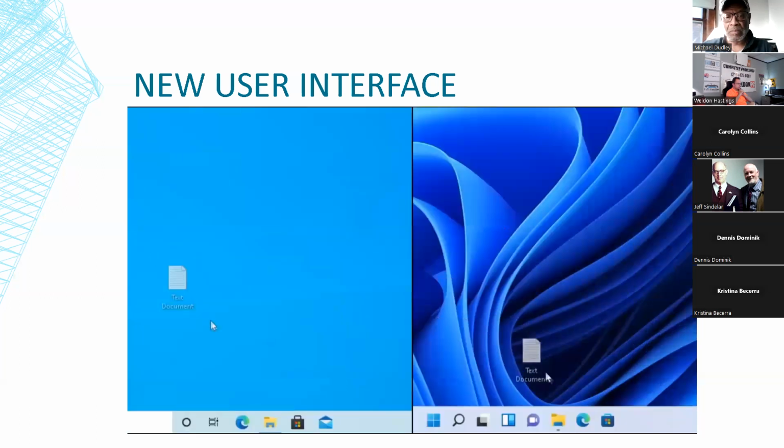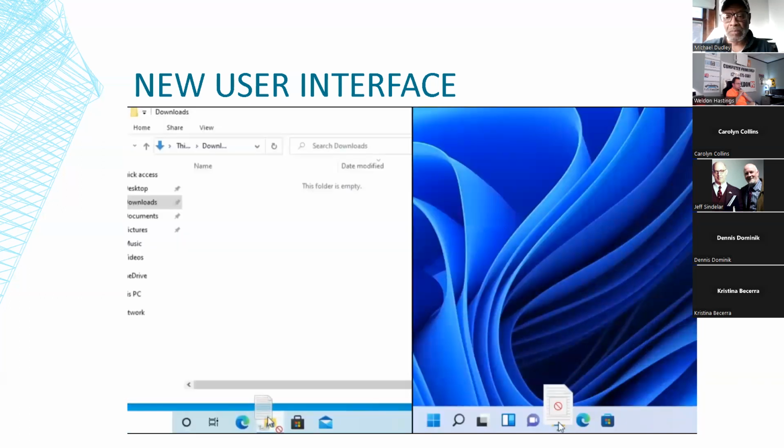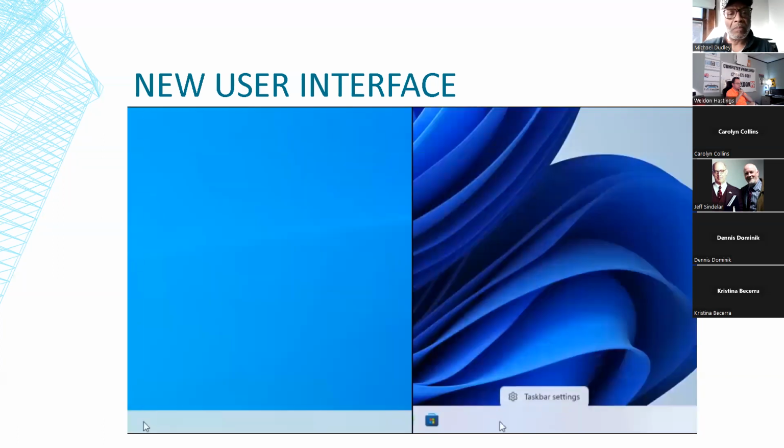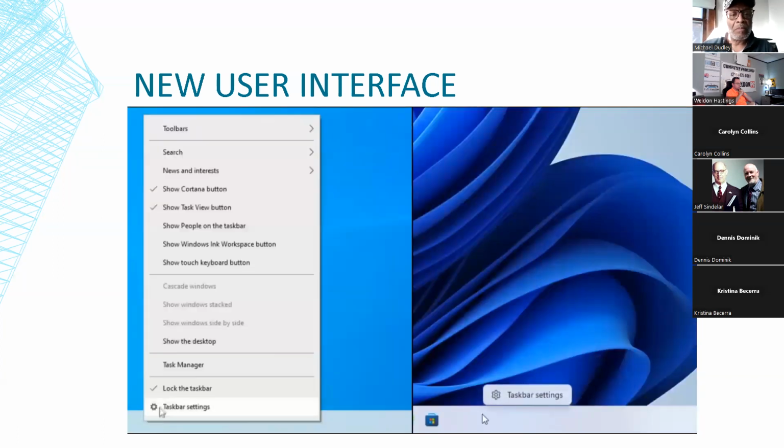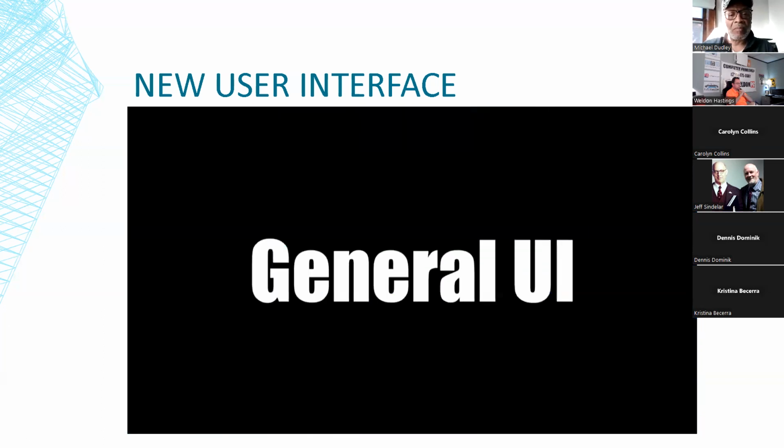Oh yeah, you also can't drag and drop files in the taskbar anymore for some reason, which is pretty bizarre. And right-clicking on the taskbar doesn't give all those little settings and shortcuts, just a shortcut to taskbar settings. Now here's just general UI changes.